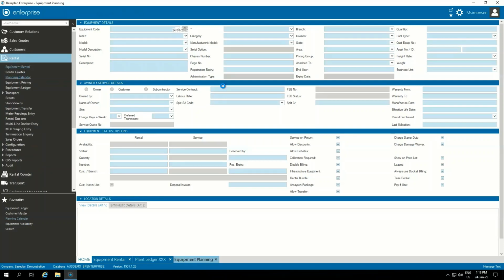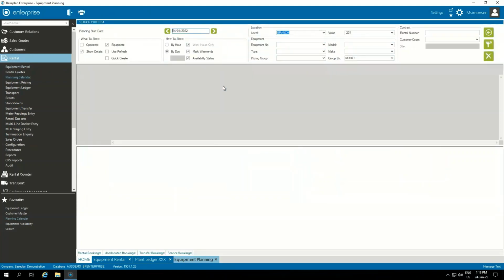So when I open up the planning calendar screen, the first thing it does is give me a header. This header is the ability for me to filter the data that I want to see in this calendar for the duration. We can put in today's date if we need to, and we can also choose to show either by day or by hour. If we're working in more of a dry hire operation, typically it's going to be a per day thing. If we're doing more like cranes and hourly rental, it might be per hour.